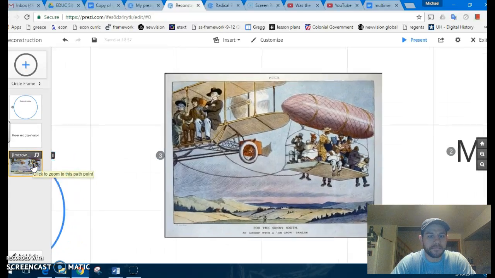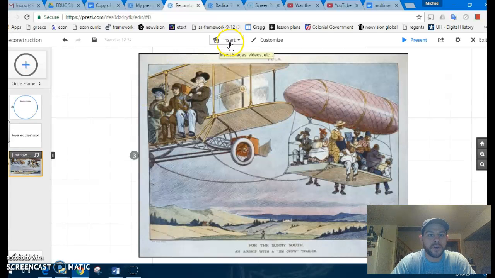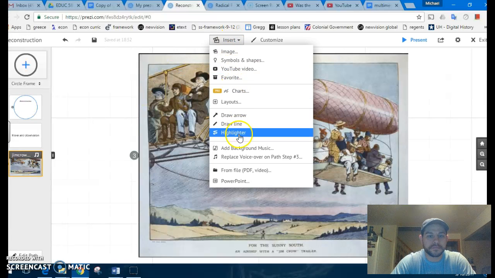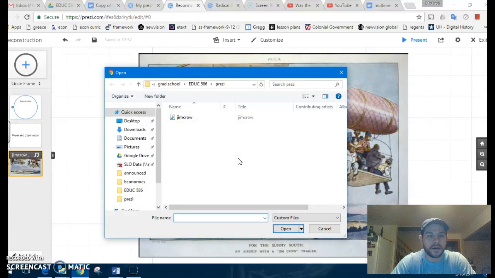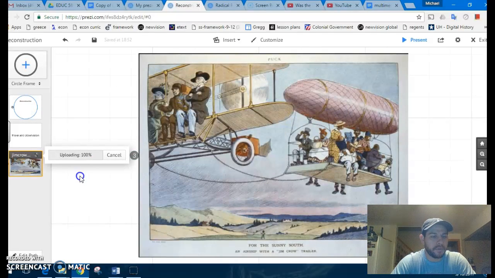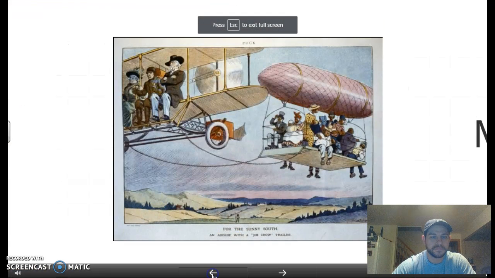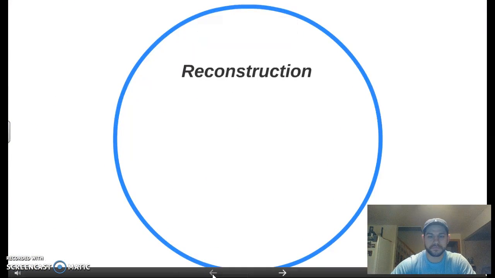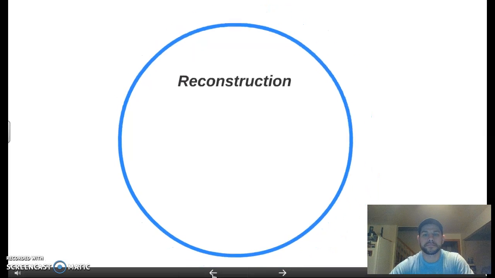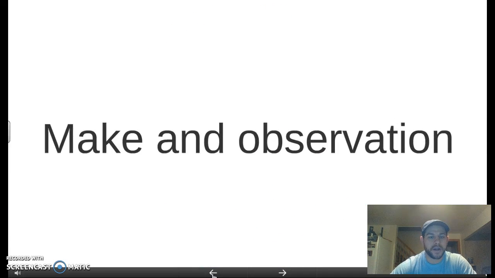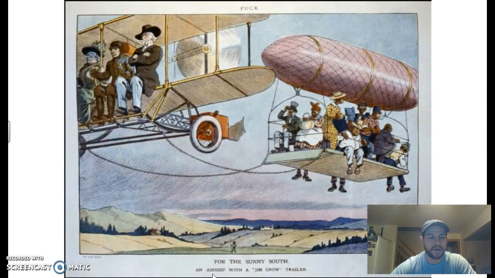So we're going to click our path on the left. We're going to insert audio file. We're going to click Jim Crow. It'll upload. As you can see, we've added audio to this station, so let's see what the presentation looks like now. When students make their observation, the music should play in the background.